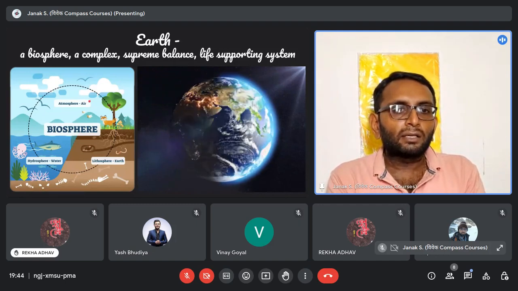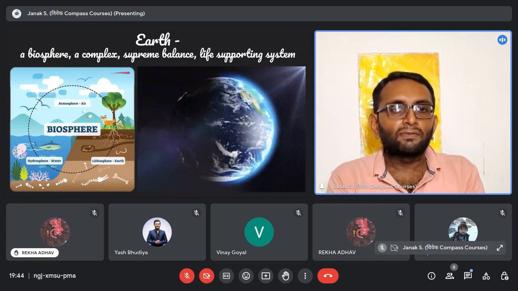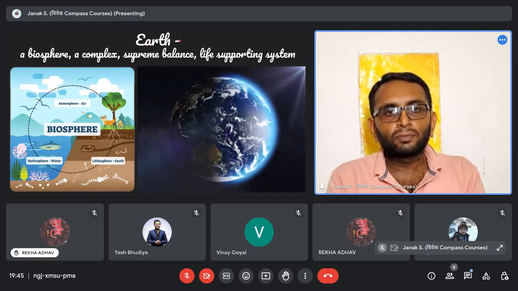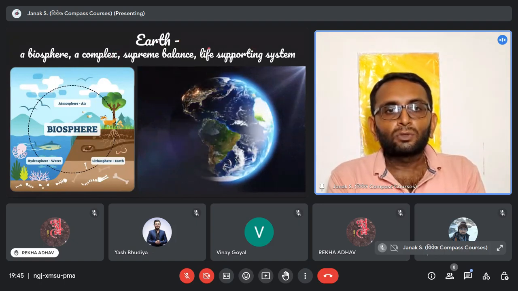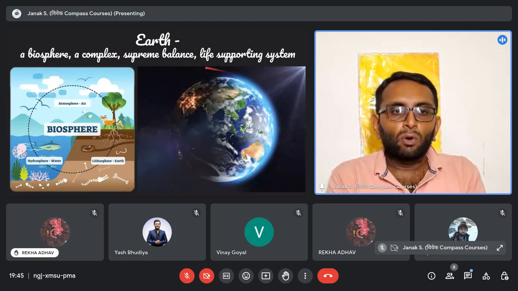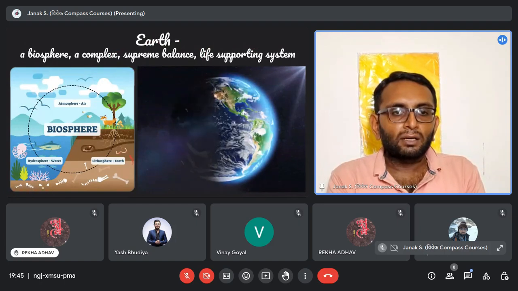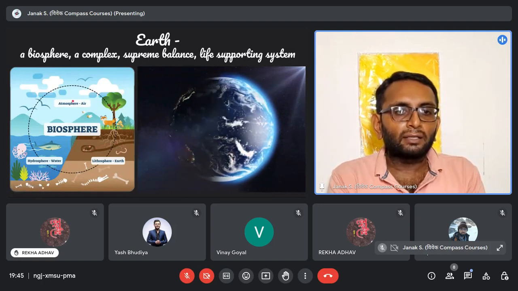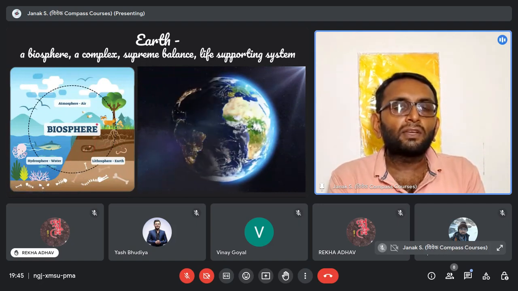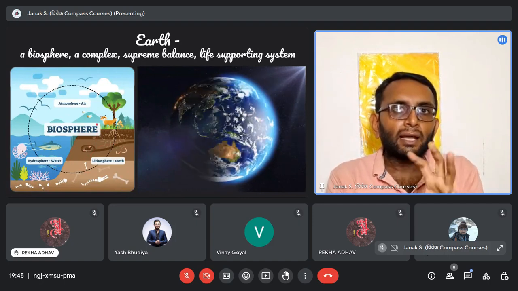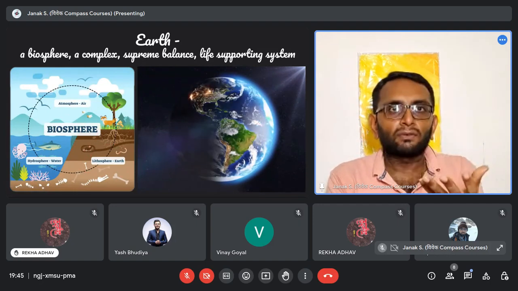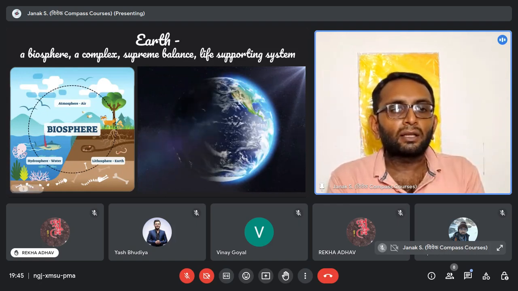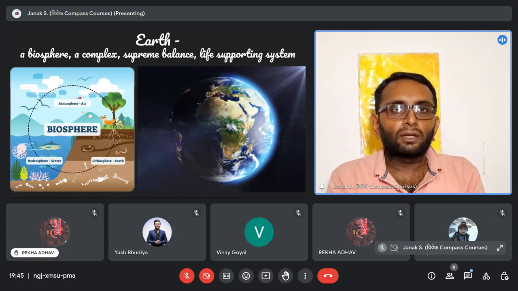We can see that the earth is a biosphere. It's a very complex, yet supremely balanced ecosystem, right, which supports life. When the earth meets the water and the air, that's called the biosphere. So we are basically living on the biosphere, and that is the place where we can survive. Even plants can survive when all these three elements are there: the earth, air, and the water. Without any one of them, the plants will not survive.